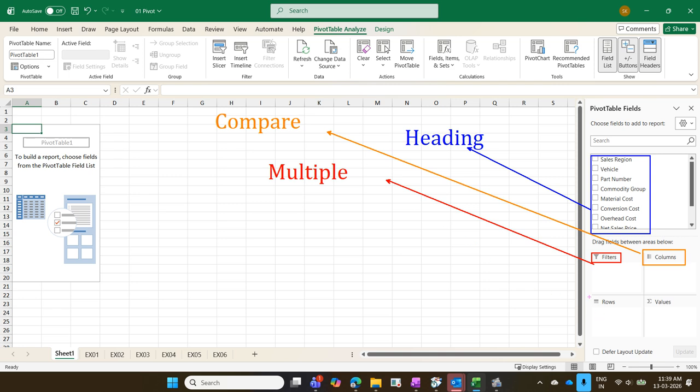Row label. To create a normal report, to create a row-wise report, we can go for these rows. I think we are going to start with rows today. Today we are going to start with rows.